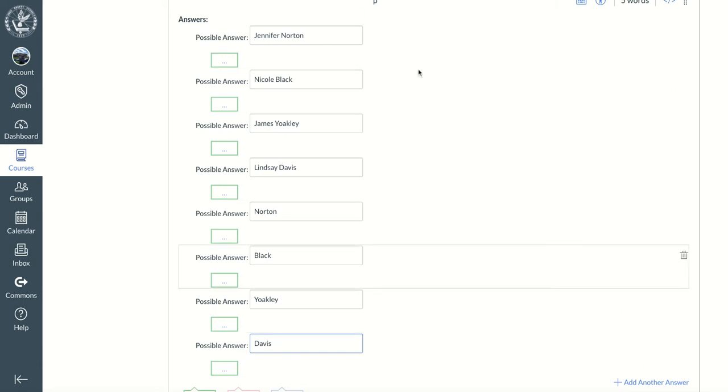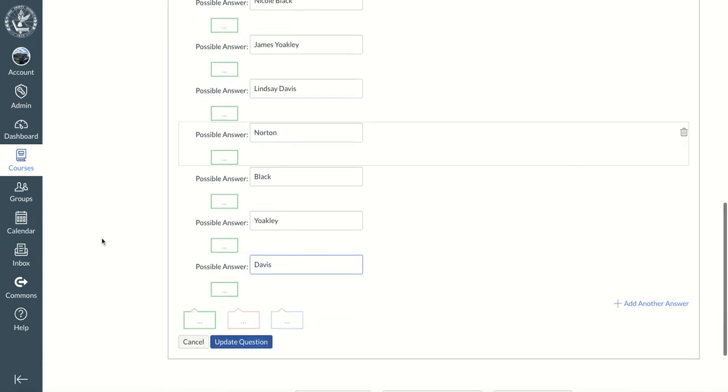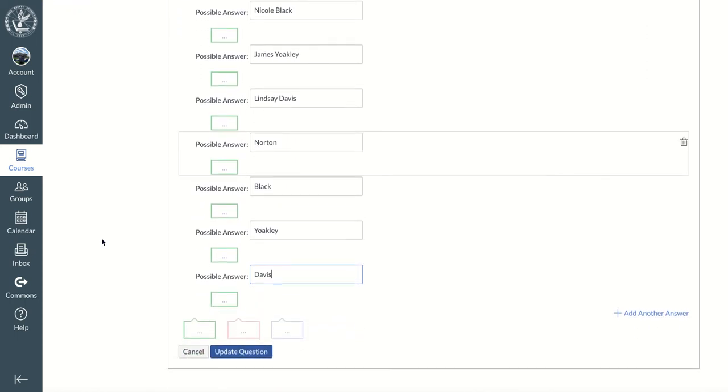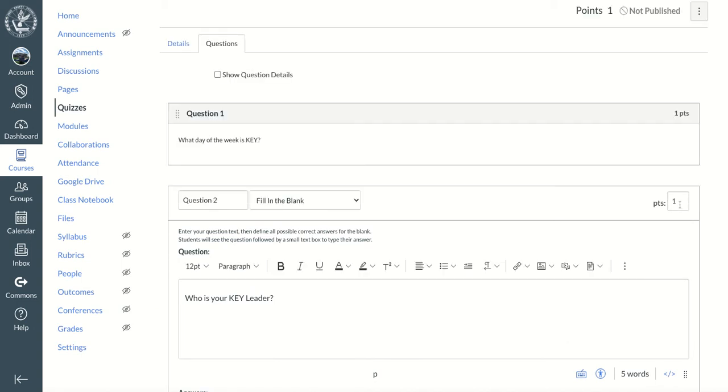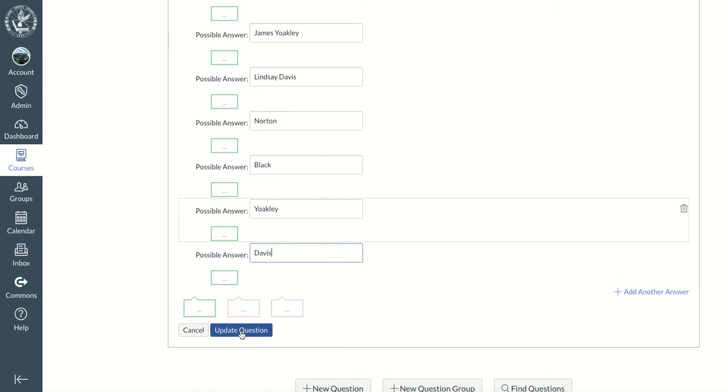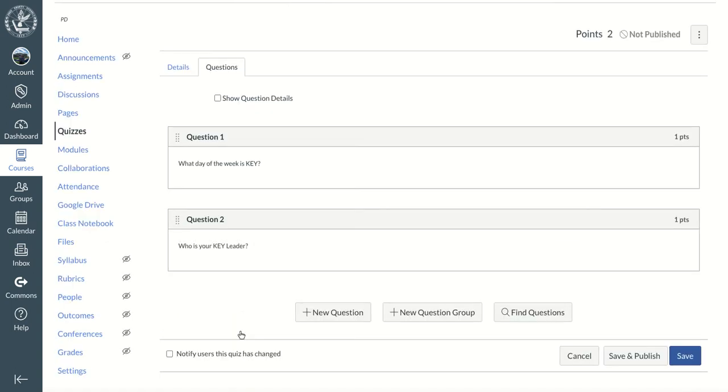But these are where you type in all the possible correct answers. And so anybody who submits one of those answers will get the question marked right. And you can change the point value up here. So if you want to make it out of 10 points or however many. And so you'll update that question.